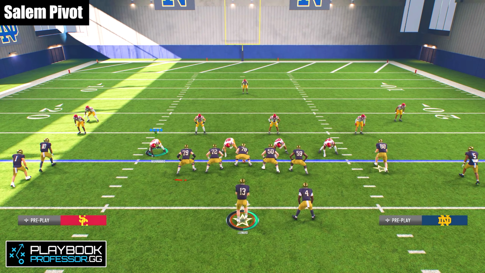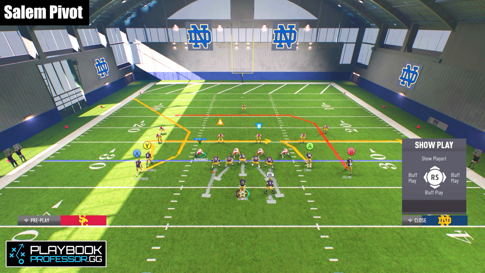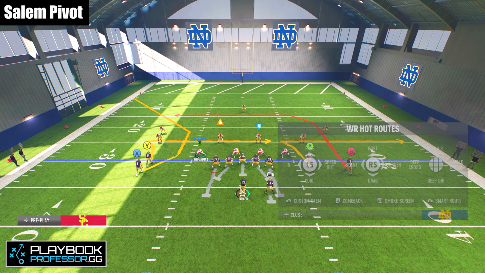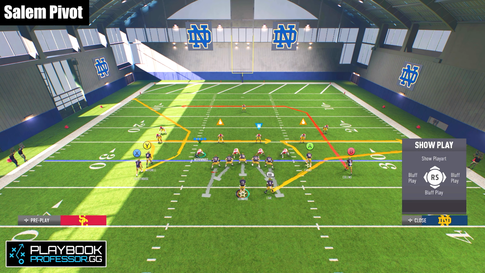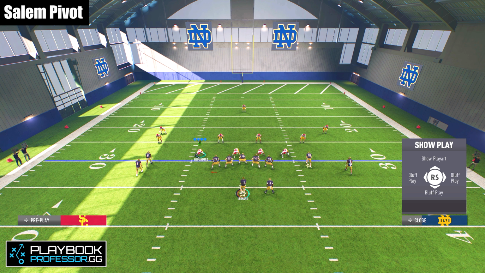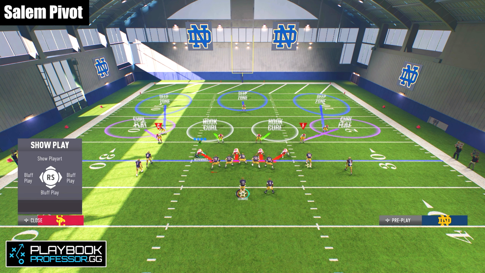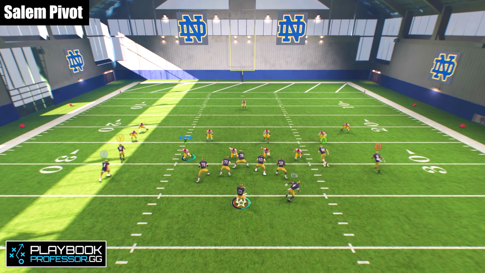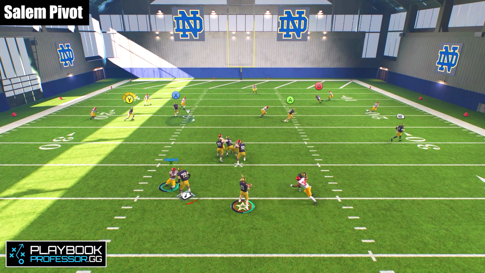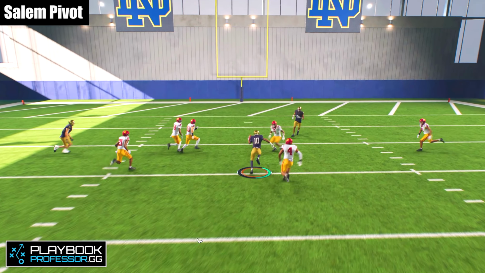Now, the third read on this play is going to be the return route from our front stack receiver on the left side. And so if we go ahead and make all these adjustments again, what we're going to see is that against zone coverage, our C route, so the receiver at the back of the stack on the left side, that C route is actually going to pull this left linebacker in the hook curl deep, and the return route is going to be wide open underneath for some easy yards over the middle.